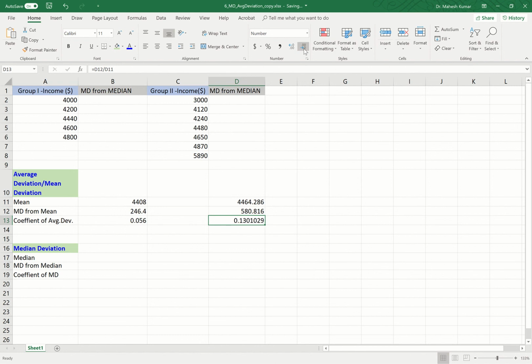So here we see a very interesting conclusion we can make here, that coefficient of mean deviation from mean for group 1 is 0.056, whereas for group 2 it is 0.130. So we can say the variability of incomes in group 1 is less than variability of incomes in group 2. So that is a very interesting conclusion.